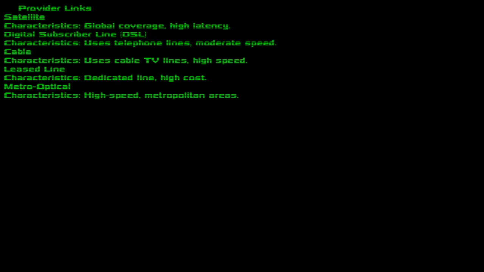Provider links. Satellite. Characteristics: global coverage, high latency. Digital subscriber line, DSL. Characteristics: uses telephone lines, moderate speed. Cable. Characteristics: uses cable TV lines, high speed. Leased line. Characteristics: dedicated line, high cost. Metro optical. Characteristics: high speed, metropolitan areas.